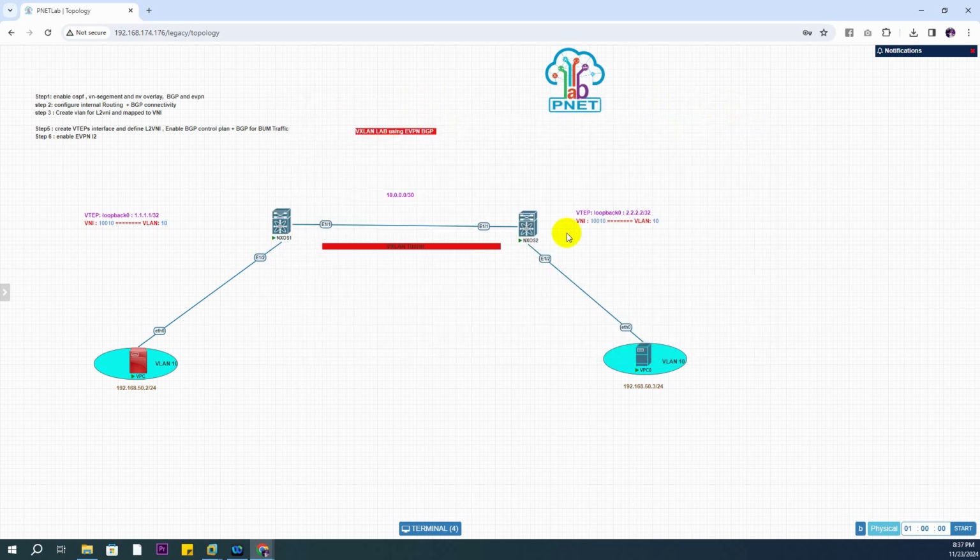I hope this configuration is clear. This is the basic lab. In the next video I am going to do other VLANs with different subnets.